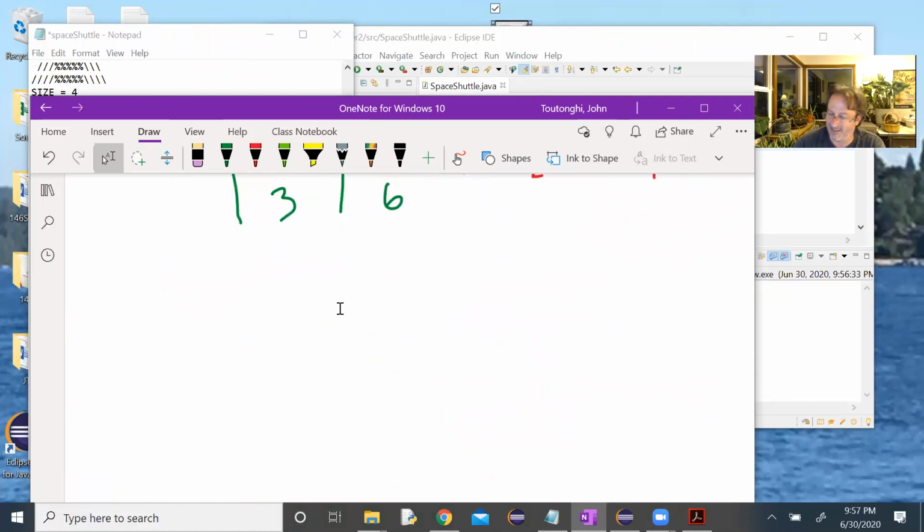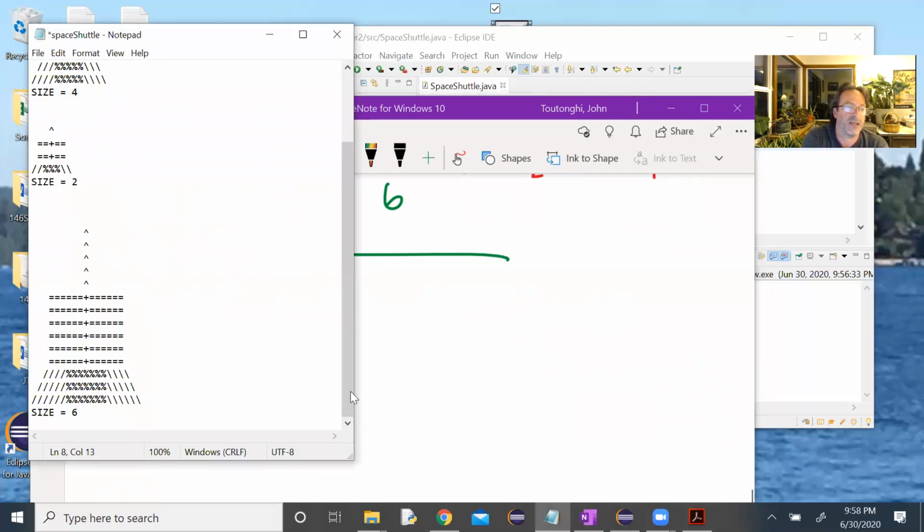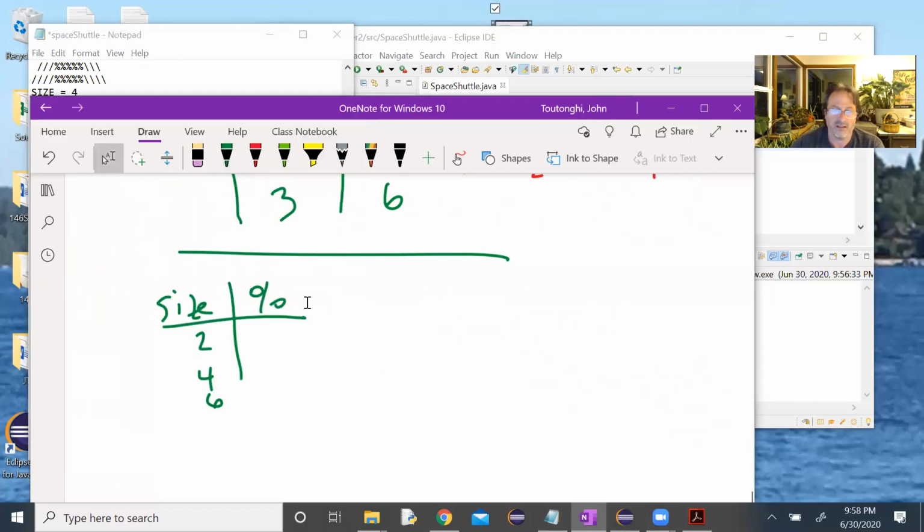Let's do the percents. Why not? Because the forward slash is going to be easy. So the percents is just dependent on the size. 2, 4, 6. I think in size 2 we have 3. Yep. And then 5 and then 7. 3, 5, and 7.